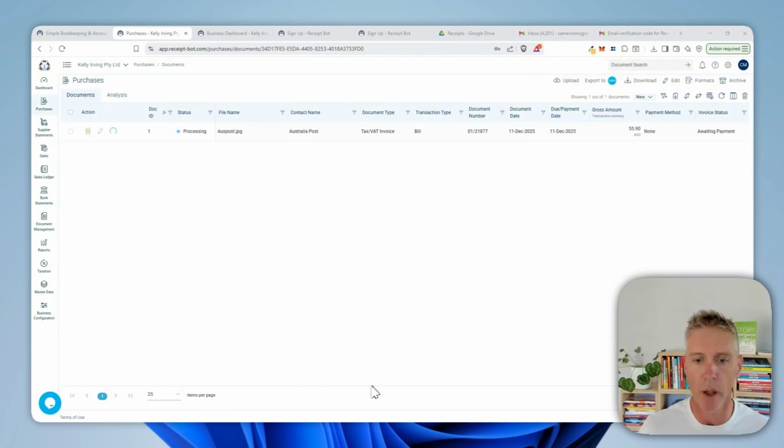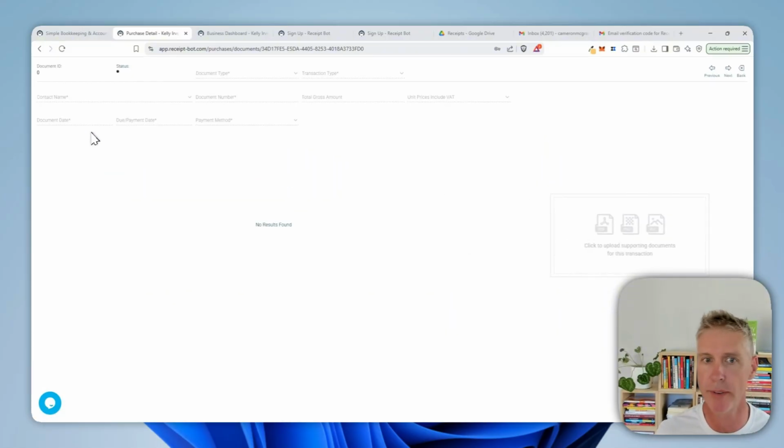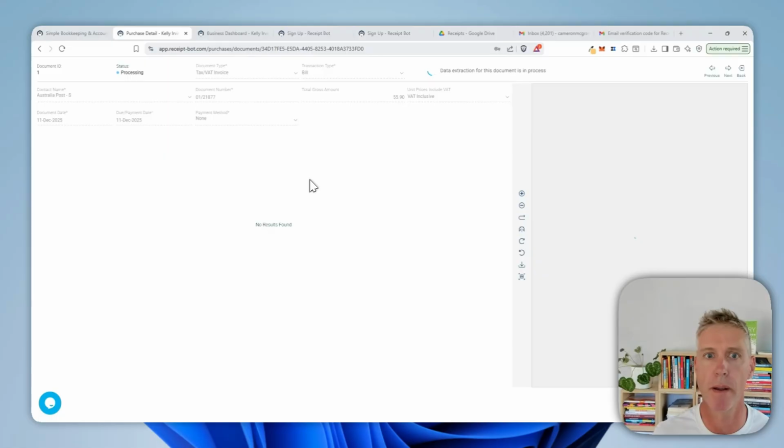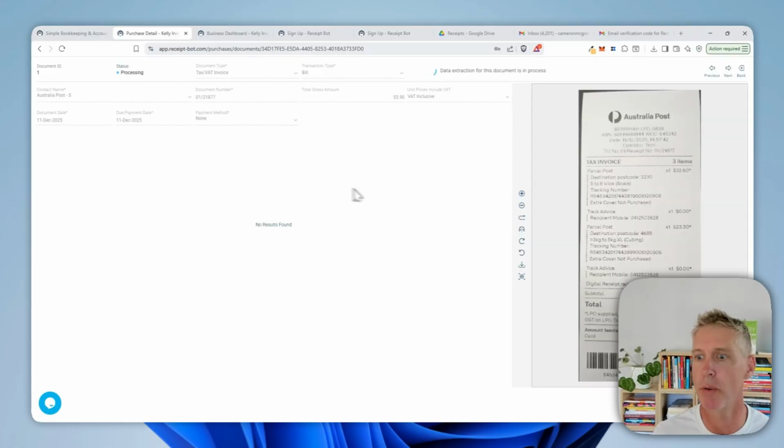Okay, so it said the processing was going to take 30 minutes, but it looks like it's already got a bunch of information from it. So let's have a look at how we can view this, see if it's correct. Over here, we have a little green document, and let's see what happens. Might give us everything we need to know.